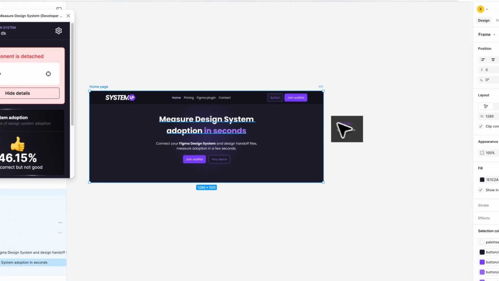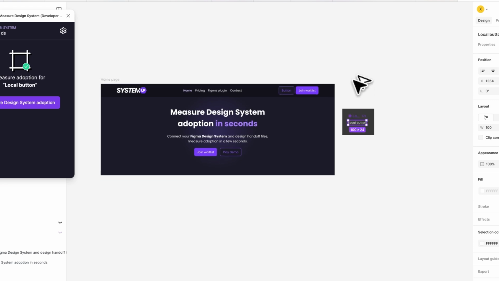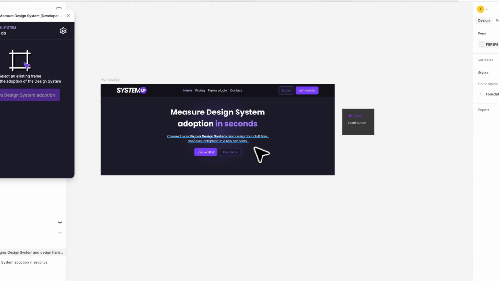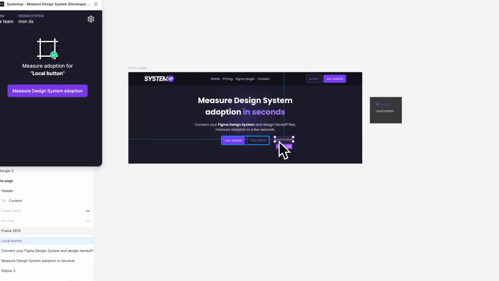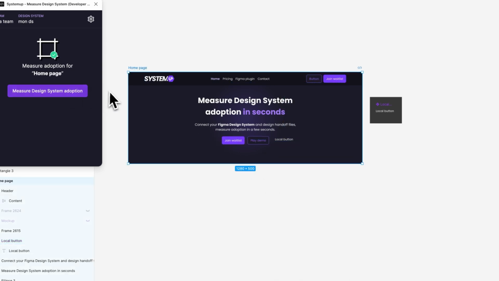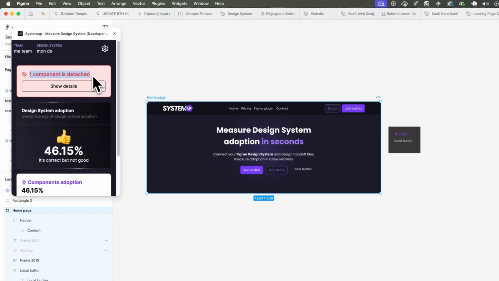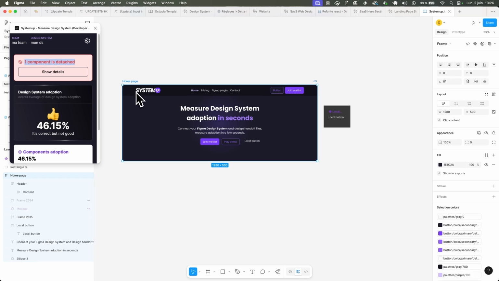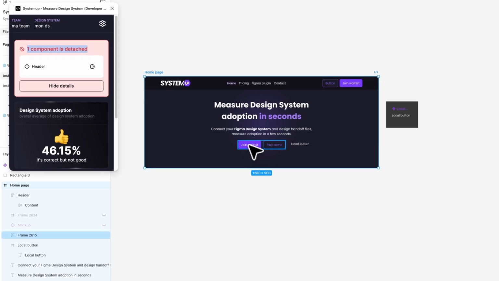Now, let's say I have local components or ones coming from other libraries. For instance, I'm going to import this component into my screen. If I detach it here and rerun the measurement, I still have only one detached component. That's because SystemUp specifically detects detached components that come from the design system library I've defined beforehand. This way, you can be confident you're identifying only the relevant detached components from your design system.